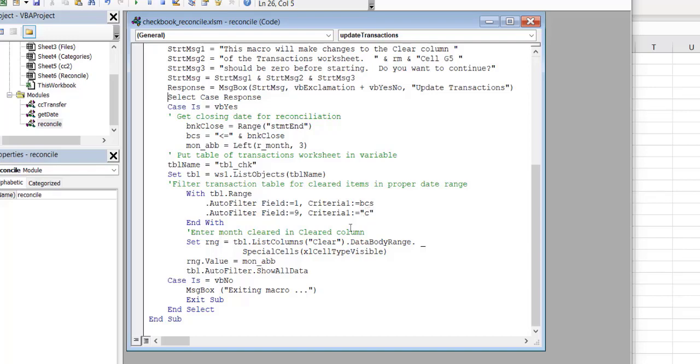Once the table is filtered, we're going to work on the visible data in the clear column. We set a range for that data, and then we just make the value the MONABB 3-character designation of the month, and we put that in every cell.